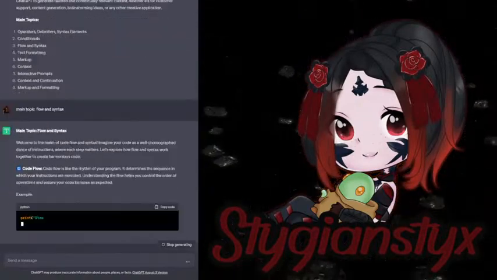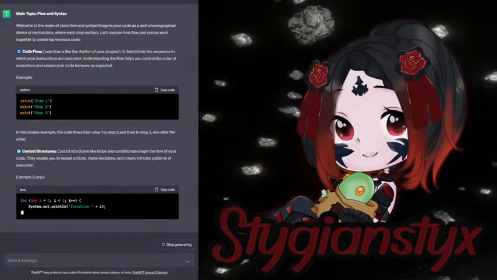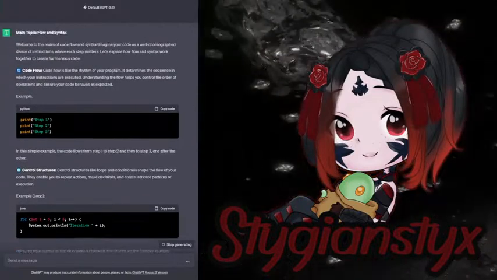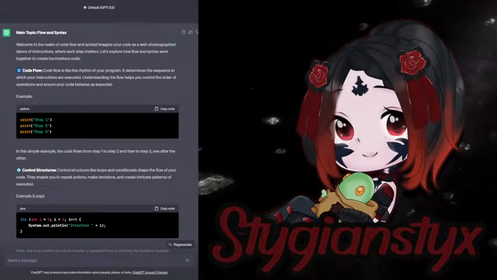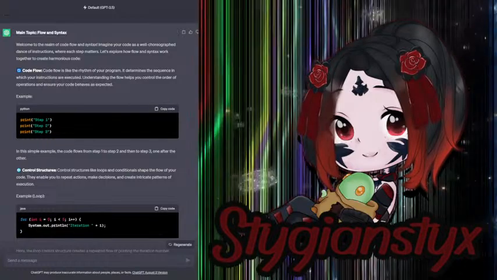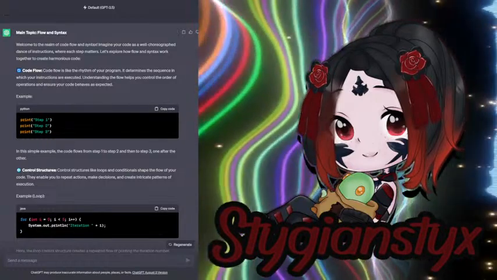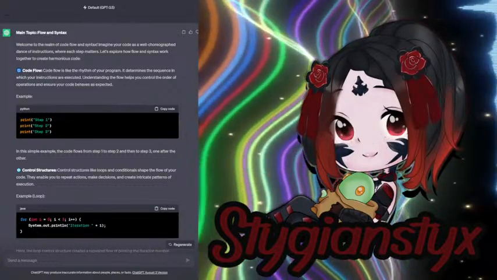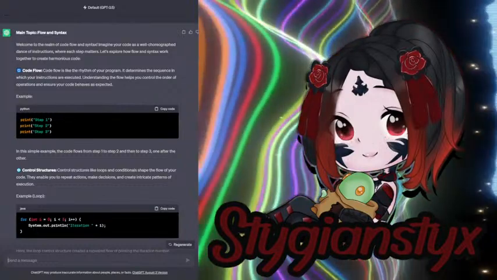Main topic: flow and syntax. Welcome to the realm of code flow and syntax, where each step matters. Let's explore how flow and syntax work together to create harmonious code.